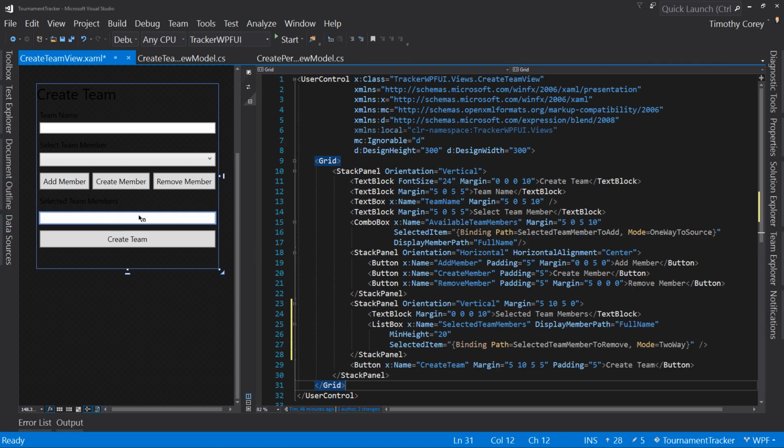Now, the reason I created a stack panel here is because I'm going to want to hide this entire stack panel. And believe it or not, that's actually really easy to do with stack panels and grids. And the way I do it is to give it a name. I'm going to call this the selected team members is visible. Now you don't have to say is visible, but that is kind of a standard way of saying it. And that just indicates that this is going to be a Boolean.